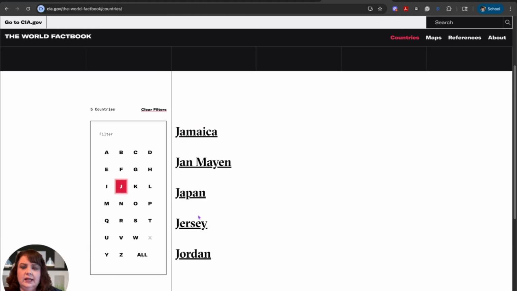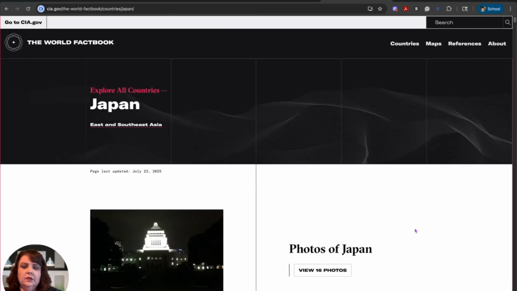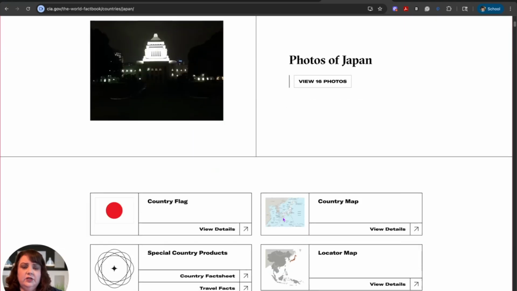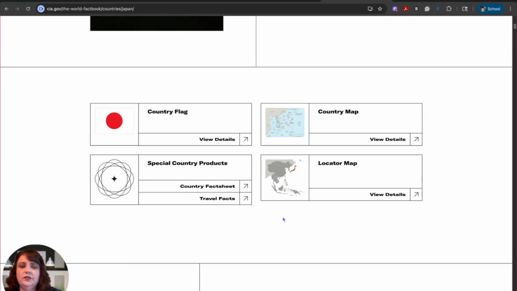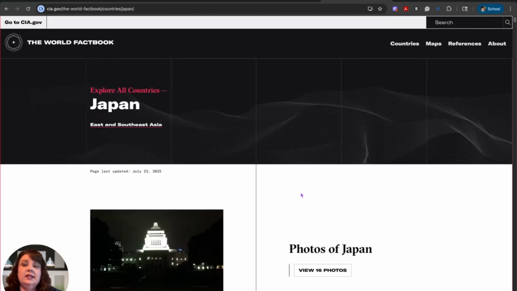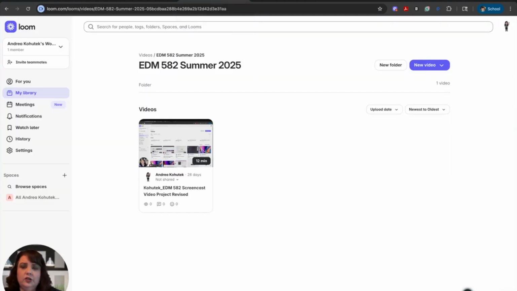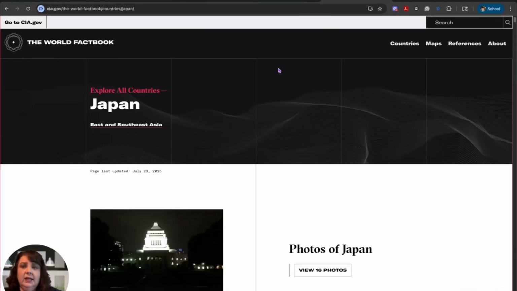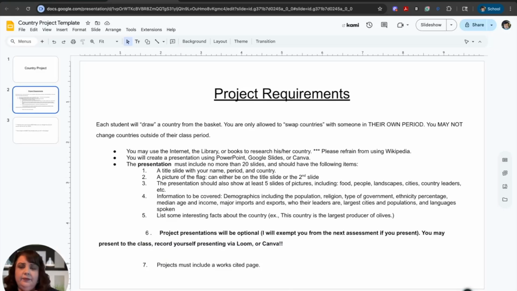let's say, Japan, it's going to give you pictures of Japan. It's going to give you the country flag, the country map. It's going to give you all the information right here that you could possibly dream of. And the good thing is it's legit because it is the CIA. Wikipedia is not always accurate, and that's the reason why I really want you to try to stay away from Wikipedia as much as possible.